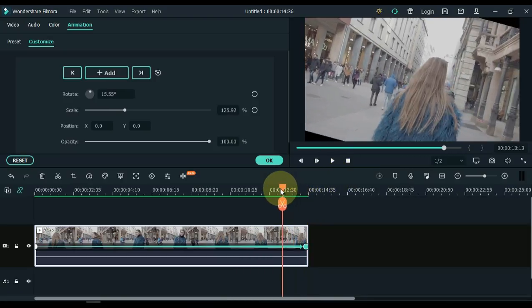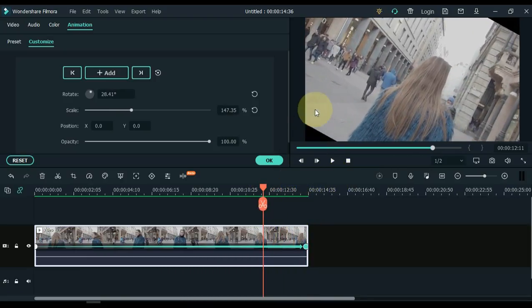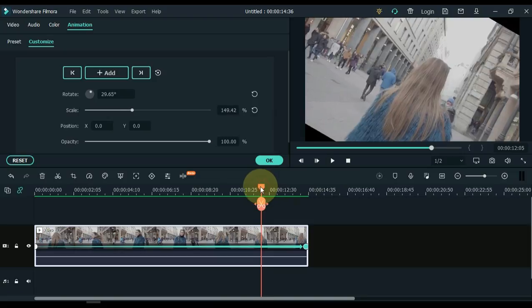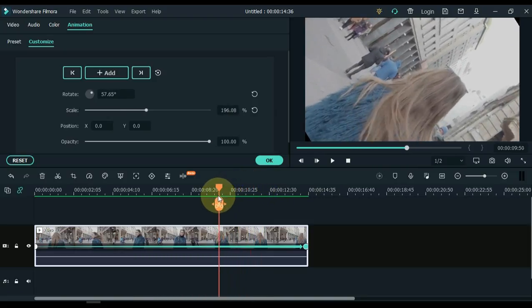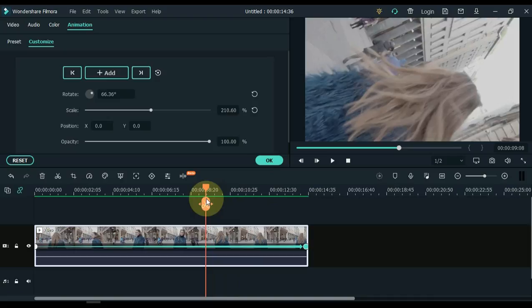I push this playhead back a bit. Here you can see that the black spaces in the video on the display screen are visible on both sides. So we're going to fix that. Move the playhead to where the black spaces begin to appear. And add a keyframe here.